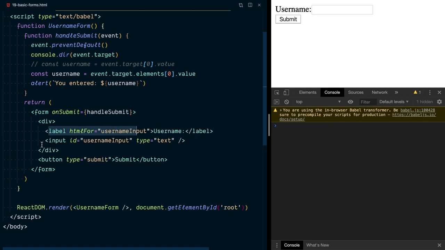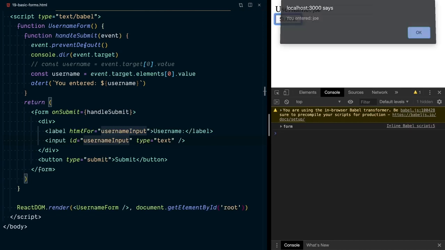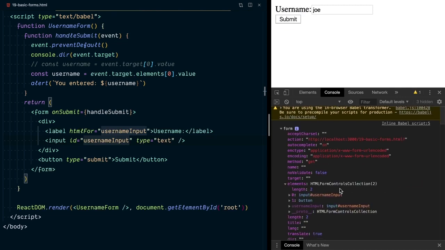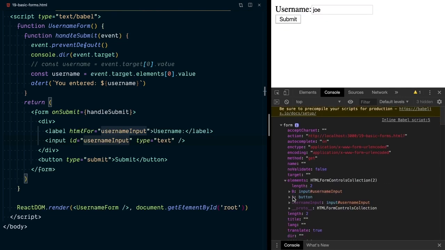Now the label and the input are properly associated, meaning that I can click on the label and it will focus on the input, which is good for accessibility. And when I say Joe in here, hit submit, then we look at our form and our elements property. And now in addition to the 0 and 1 indexes for each of these elements, we also get this username input value here because of the ID of this element inside of our form.